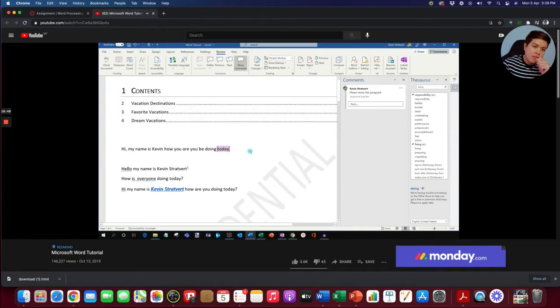And what I could also do is if I'm worried about making a bunch of changes and other people not knowing what I've changed, I could track the changes that I'm making to the document. And then if I click on all markup, it'll show the changes that I've made. So I'm going to turn that off for now.